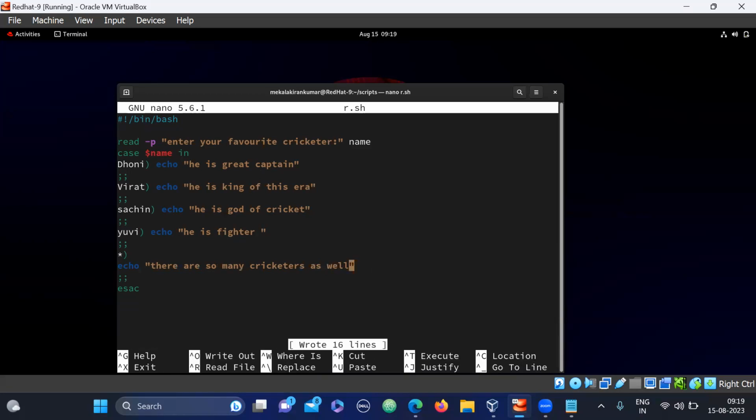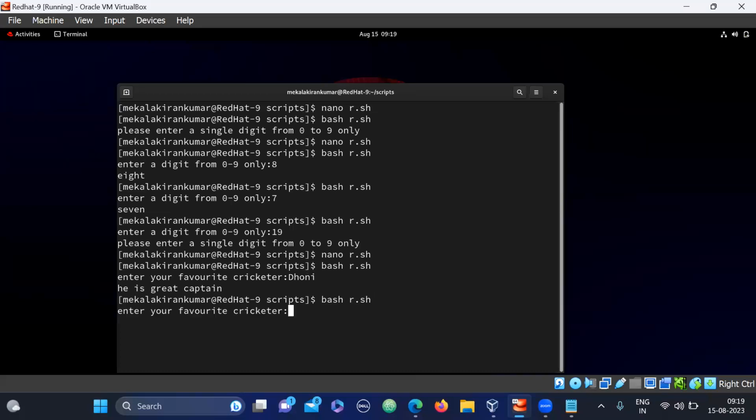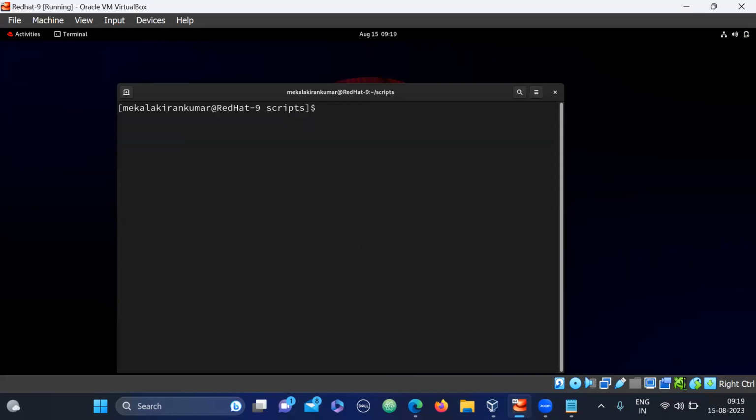Let me save this one. Then let me run it again. Enter your favorite cricketer name. I will enter Dhoni. He is a great captain. Enter your favorite cricketer name. I will enter Virat. Like this. Okay, this is how you can do it. That is the second program.